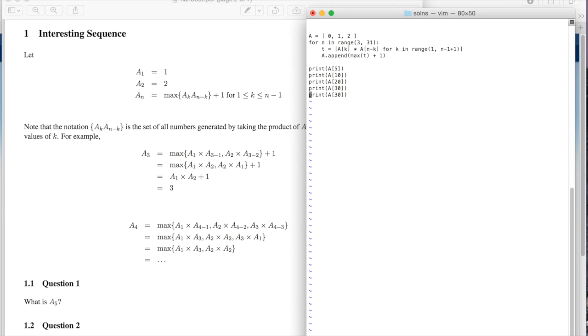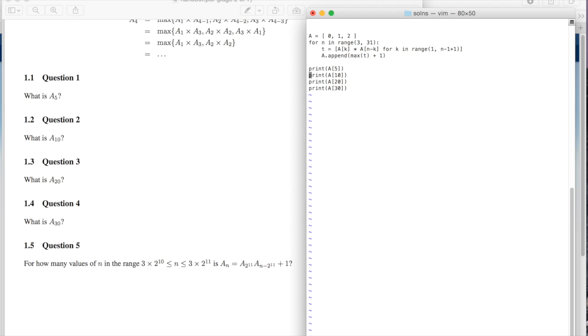For the final part, we need to know how many of the values lie in between this range. So we're going to have to pump n up a bit. We need to go up to 2 to the power of 11. And then we need to know, is this condition here correct? So for how many values is AN equal to A 2 to the 11 times AN minus 2 to the 11? Again, we could do a list comprehension here. We need to know that for n in the range 3 times 2 to the 10 and 3 times 2 to the 11. Don't forget the plus 1 in Python.